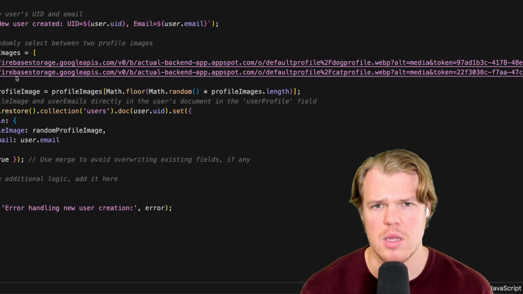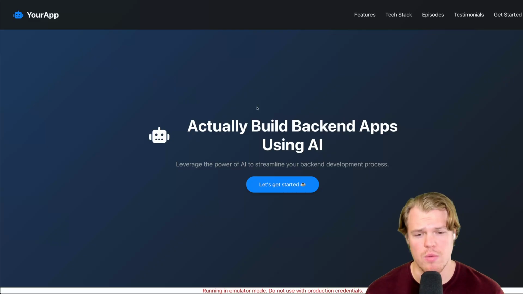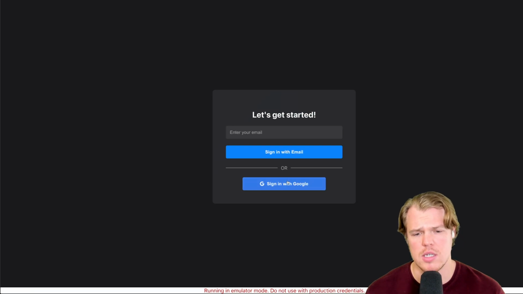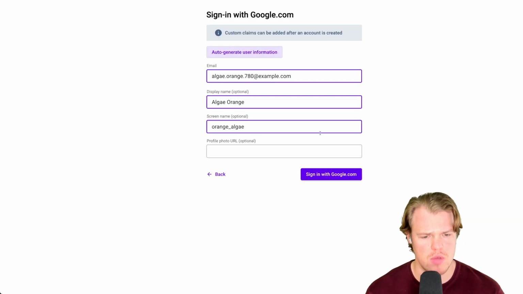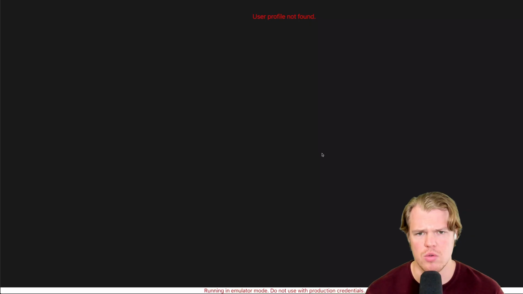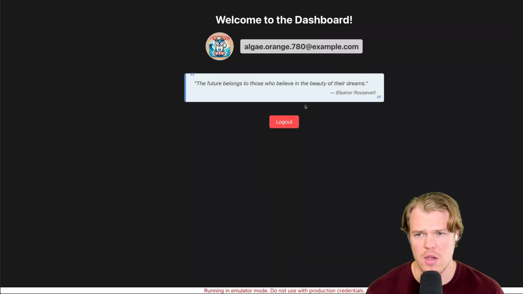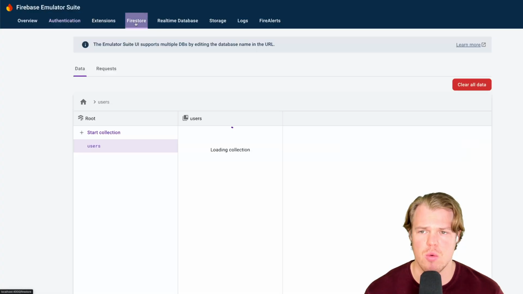To put this more simply, let's walk through an example. I'm in my local environment here. I hit let's get started, sign in with Google, add new account, auto-generate information, sign in with Google. It is not found. Now it's found. We're good. Just a little bit of latency there. We go to Firebase emulator. We come over here. We go to Firestore.